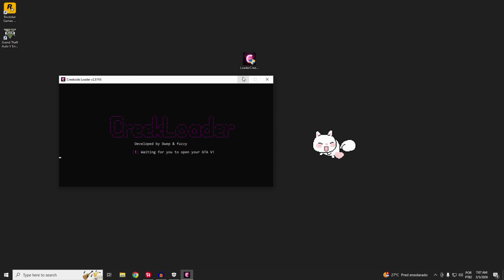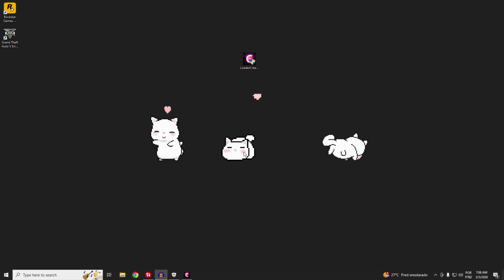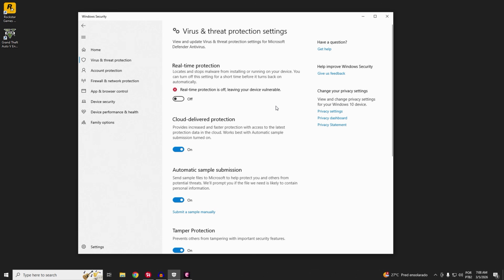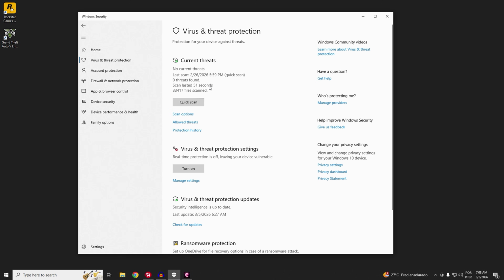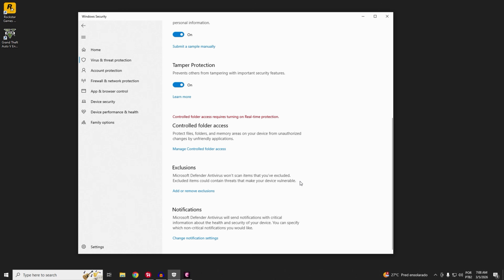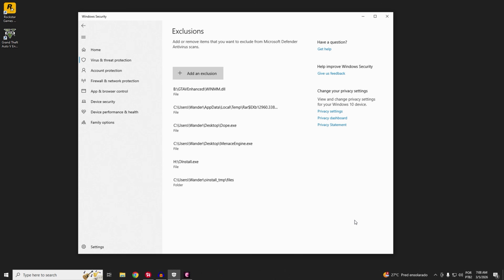So you can just minimize the Creek loader for a while while we do all of this. Starting with the exclusions, you're going to come back here in the Windows security page, in the virus and threat protection section, and go to manage settings. But this time, you're going to come down till you see the option that says exclusions. You're going to click add or remove an exclusion. Click yes, and here we will need to do 3 exclusions: 2 for 2 folders and 1 for 1 file.